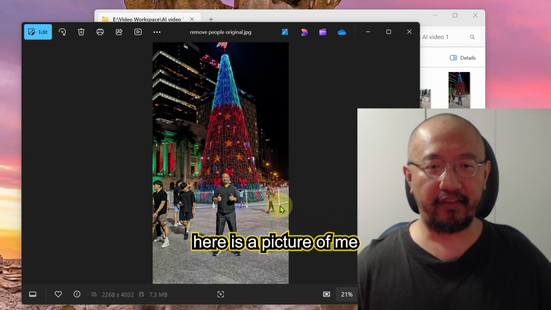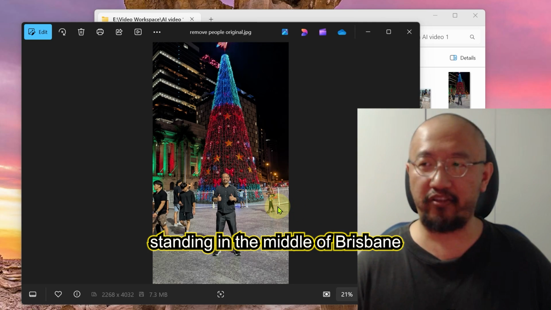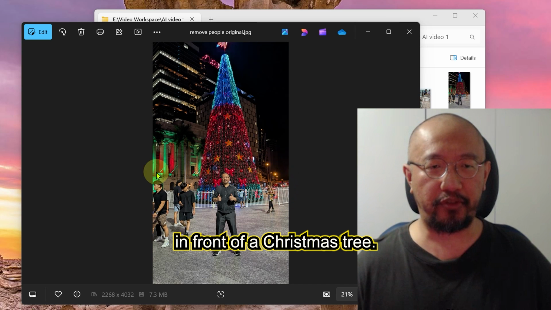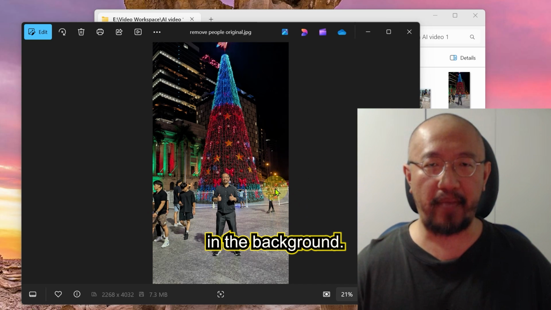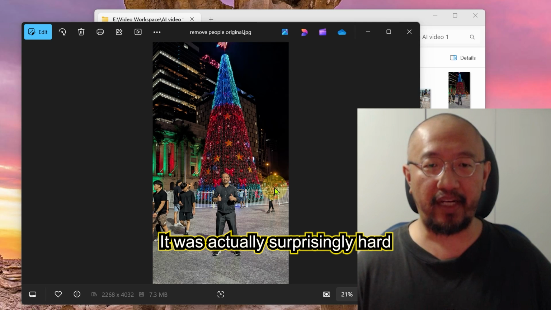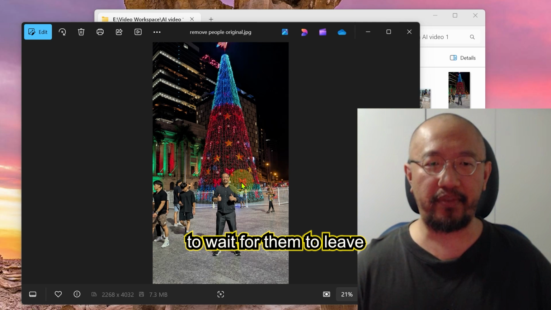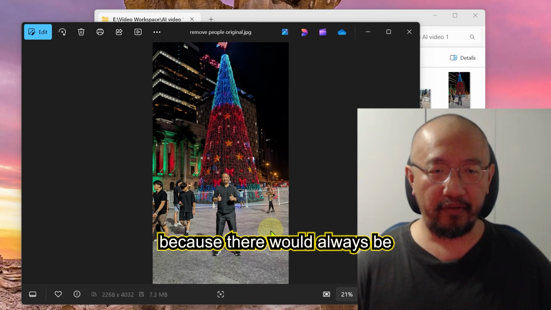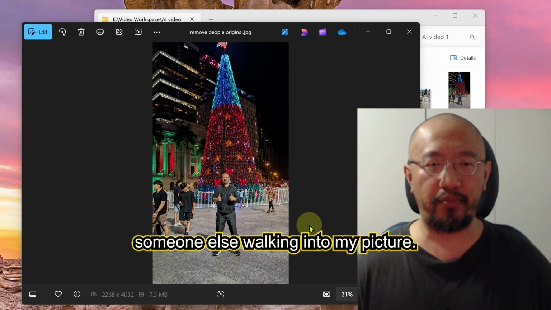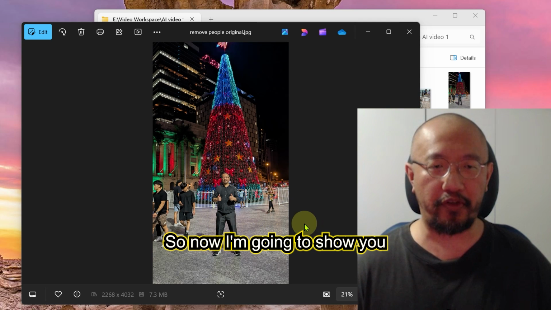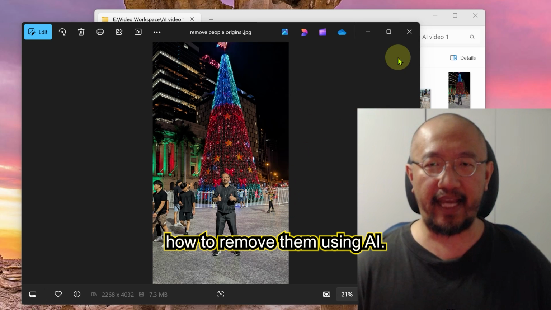You can see here's a picture of me standing in the middle of Brisbane in front of a Christmas tree. There are a lot of people in the background. It was actually surprisingly hard to wait for them to leave because there will always be someone else walking into my picture. So now I'm going to show you how to remove them using AI.